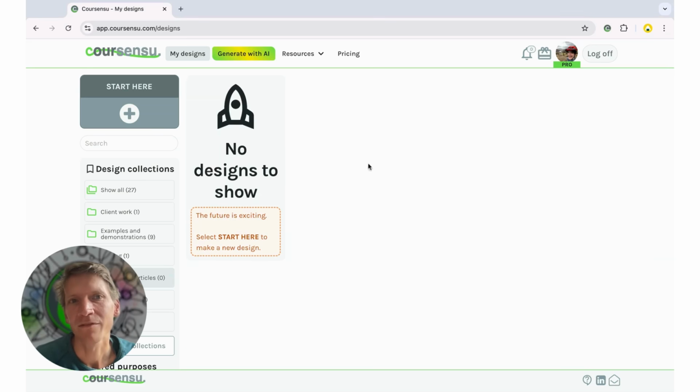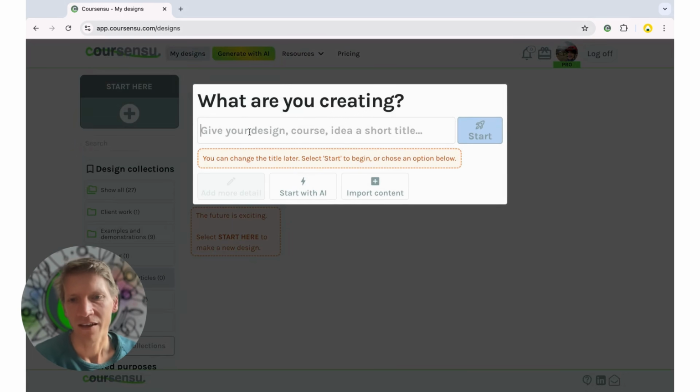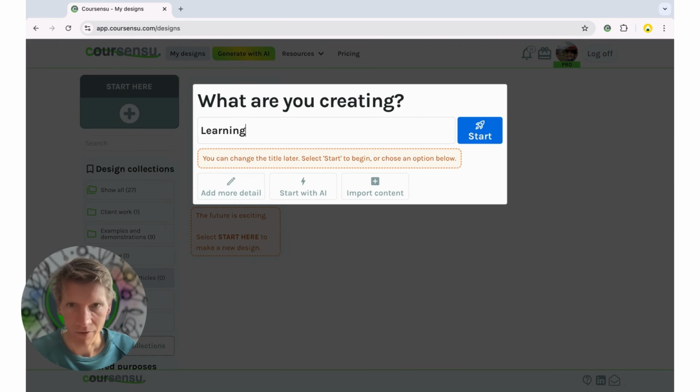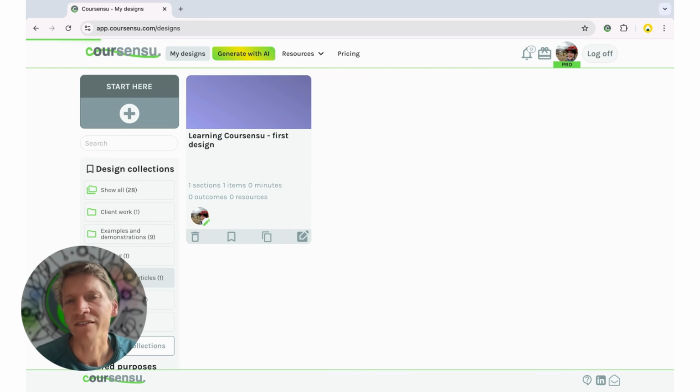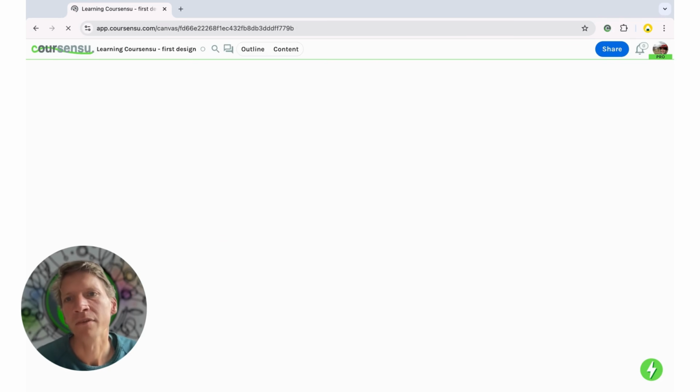So we start from where we log in. We've got no designs in this area, so we'll click on Start here. And the only thing you have to start with is a name, and you can change it later. So let's just put Learning Coursensu first design. You've got a few more options, but to get going, we'll just select Start. It takes a few seconds to create the design, but it will also navigate you to the canvas, which is where we do our learning design.